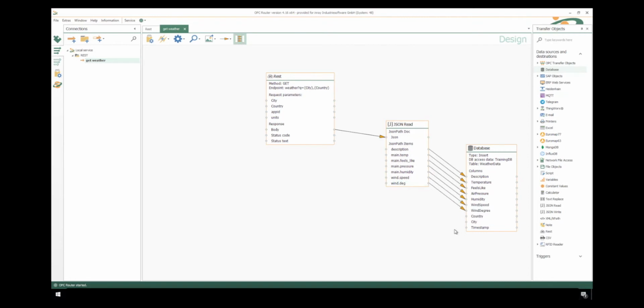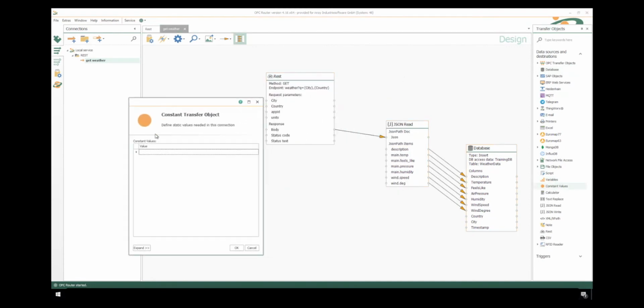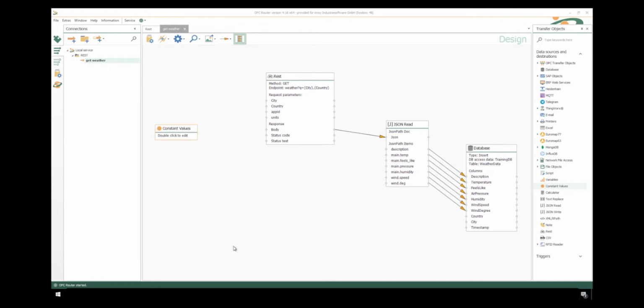In our example, we always have the same value for country and city for REST and database transfer objects, so we use a constant value as source for it. We have Schenefeld and Germany, and the unit is metric, and of course we insert the app ID. To save it, just click on OK. And connect the constant values with the request parameters of the REST transfer object. Of course, we also connect it with the corresponding table columns.